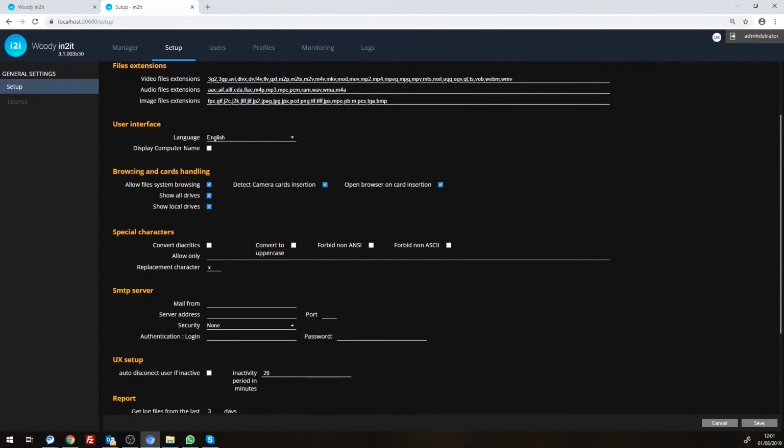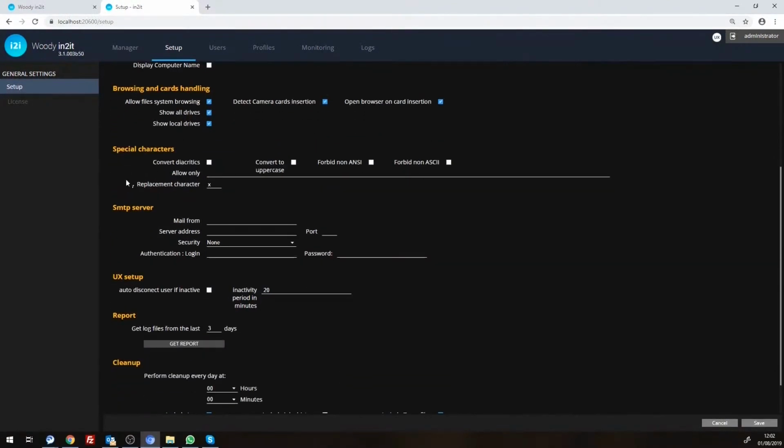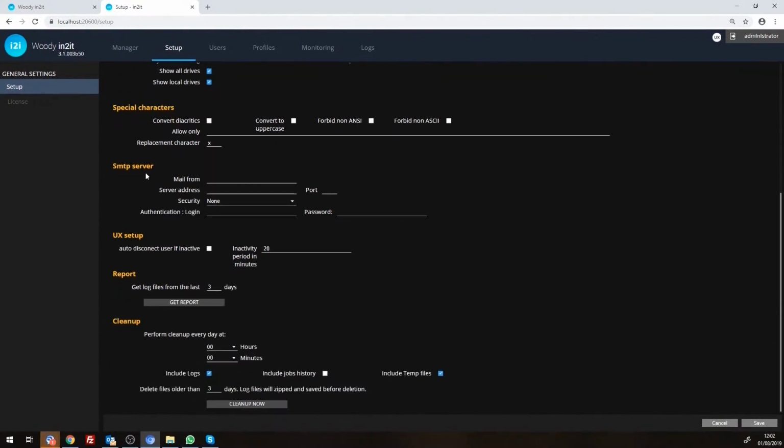So these options are a bit different in Woody in2it than they are in Woody Social or the other software, because it depends on the use case. We have also special characters management if you want to avoid certain characters to be used. And the rest is more maintenance options. Here you can generate a log report that you send to us, so it makes the troubleshooting easier.